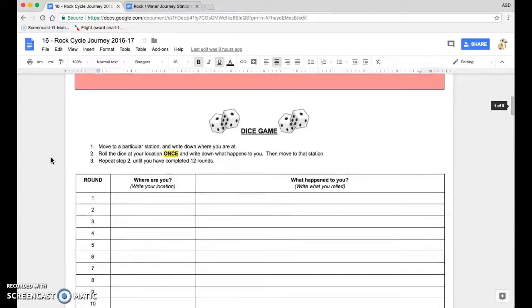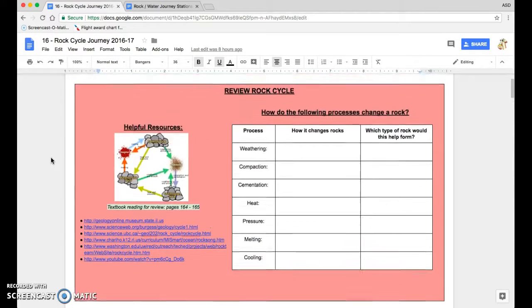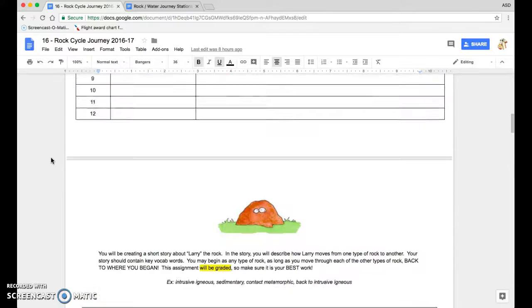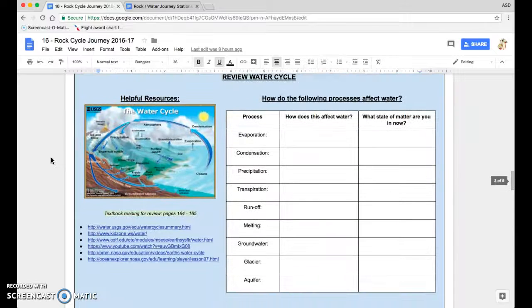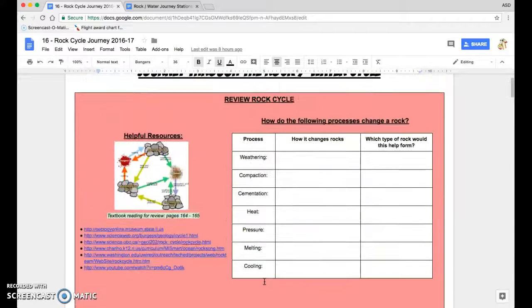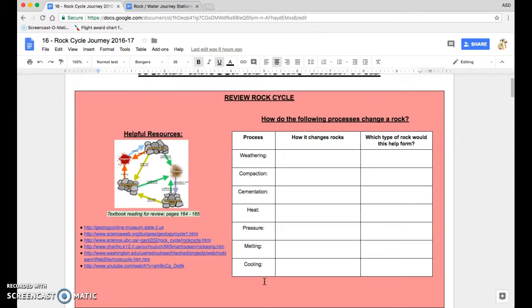Half of the class is going to be divided into the rock cycle group, so that's the section that you're going to do first. The other half of the class is going to be starting with the water cycle group, the water cycle section. And once you are done with that particular section, you can switch. If you did the water, you can then do the rock. If you did the rock, you can do the water. It'll make a little more sense once we get through it.